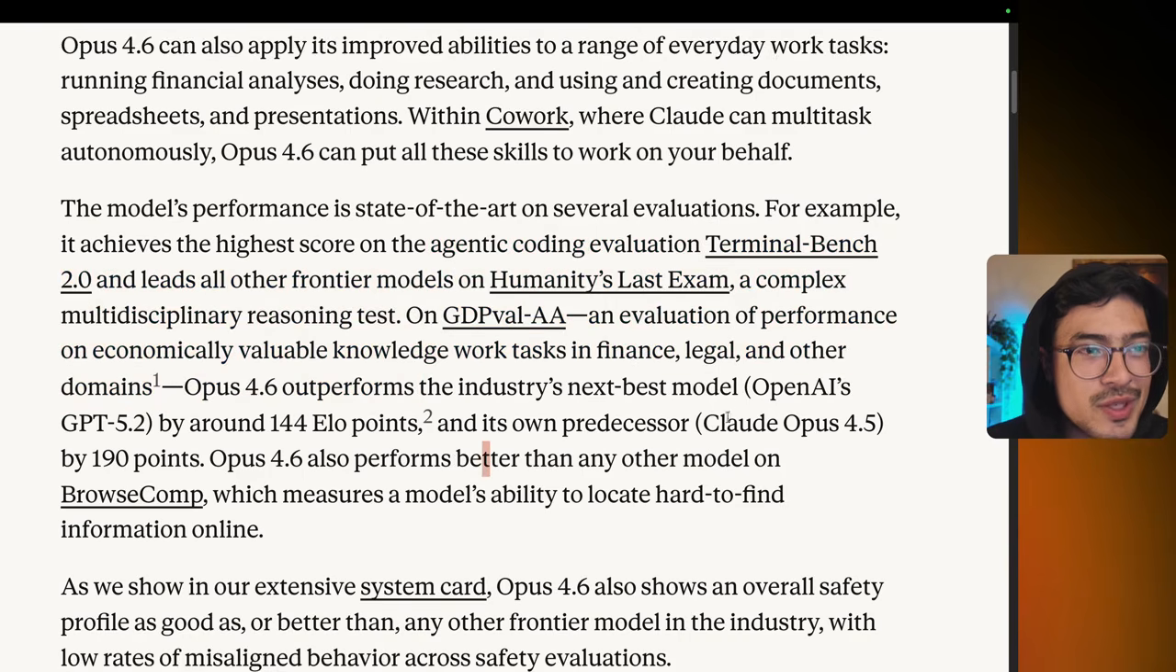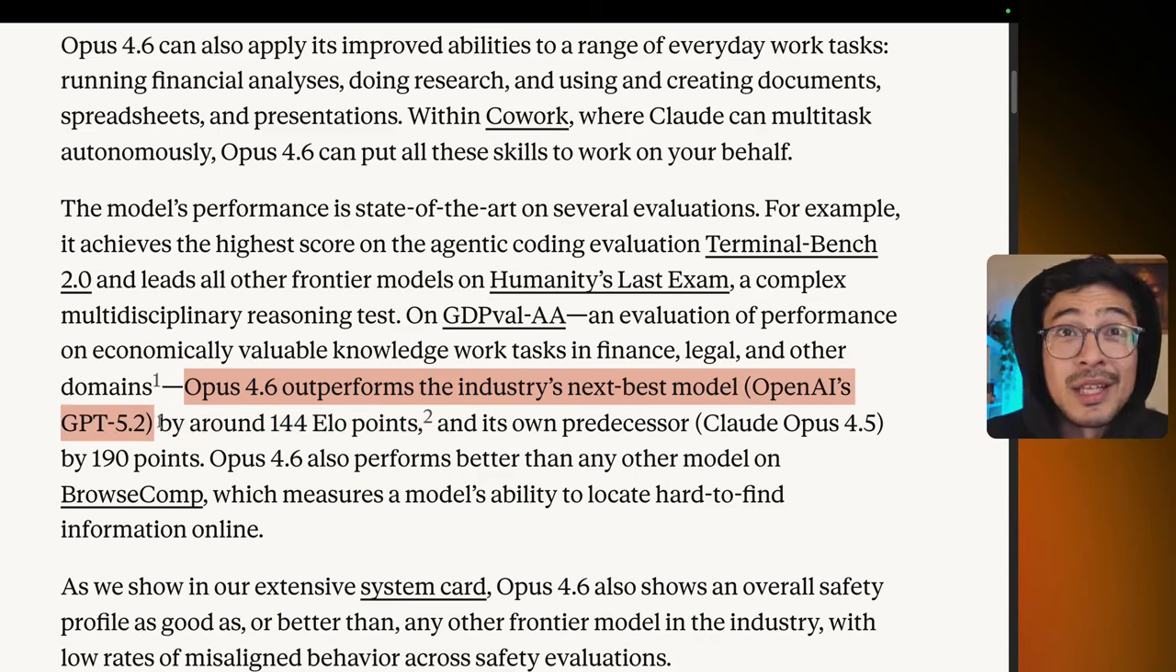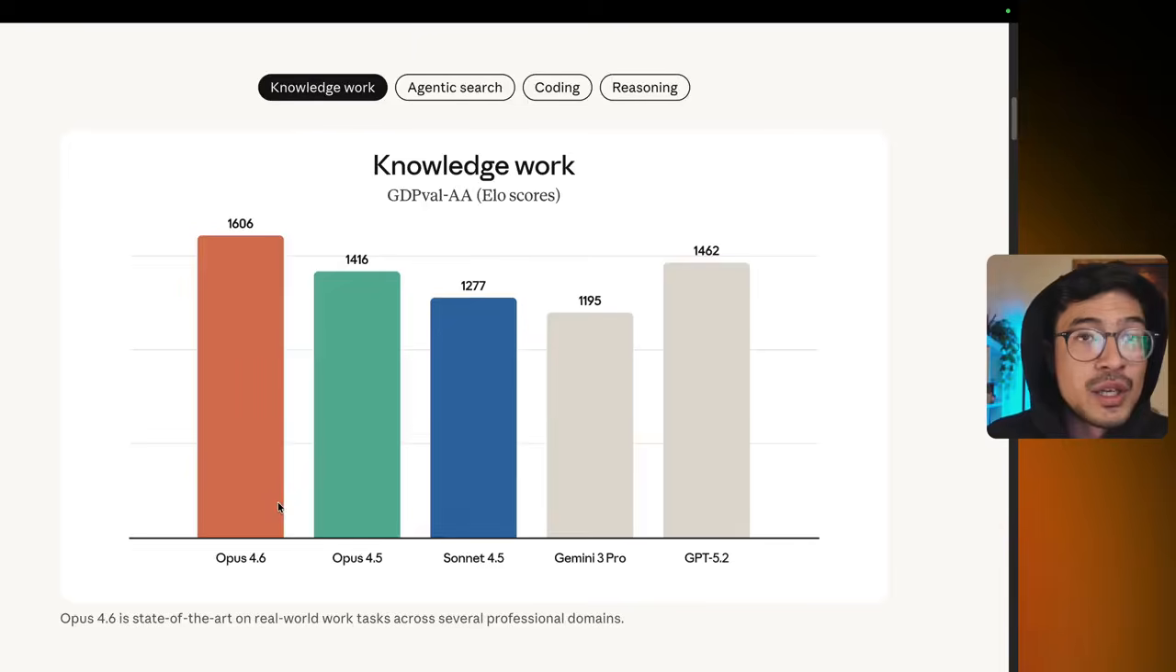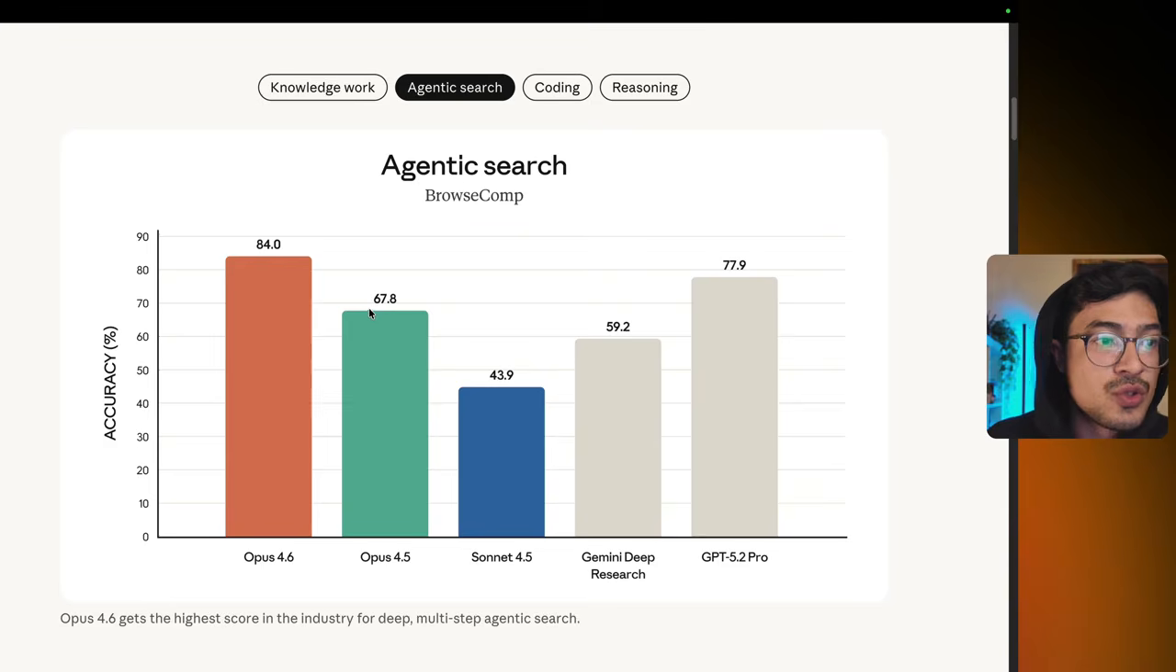And aside from the metrics, they also like giving a little sting to OpenAI, saying that obviously, we're outperforming the latest GPT model as well. If we actually look at the metrics, for knowledge work, which is a measure of how well it performs across several professional domains, we see that Opus 4.6 is king. For agentic search, it's also on top compared to the industry-leading competitors, such as Google Gemini's Deep Research and GPT-5.2 Pro as well.